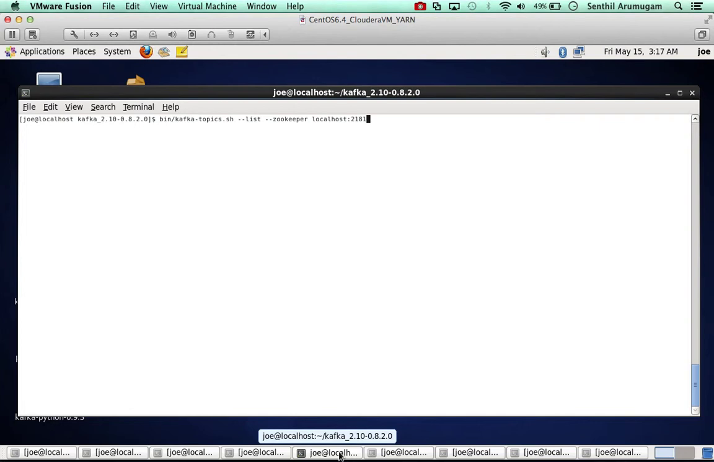So the next thing I wanted to see is if there are any topics that are already available in these brokers. So I'm listing all the topics that are available from Zookeeper, all the brokers connected to Zookeeper, which is running at 2181. So you see, we have all these topics already created. I have created them already.